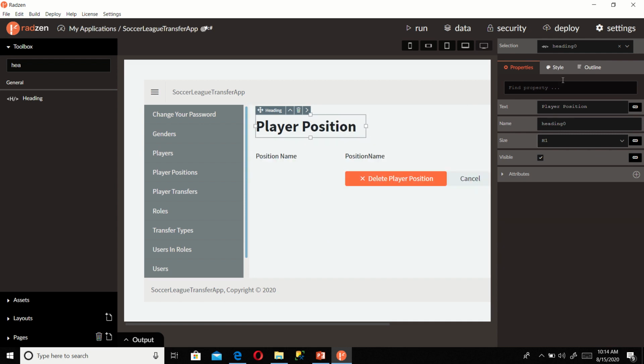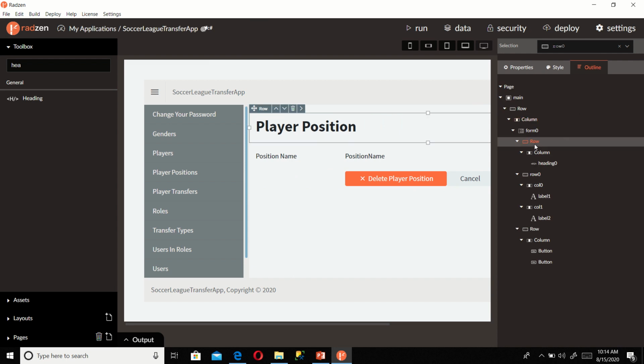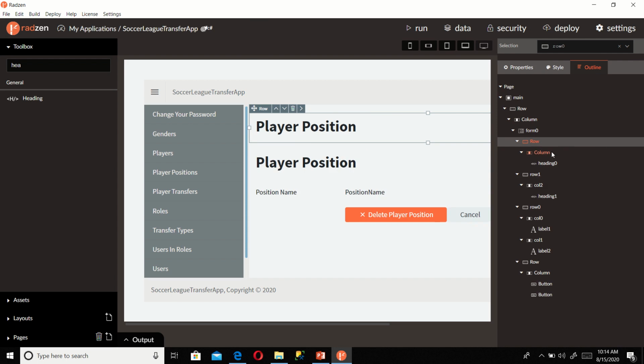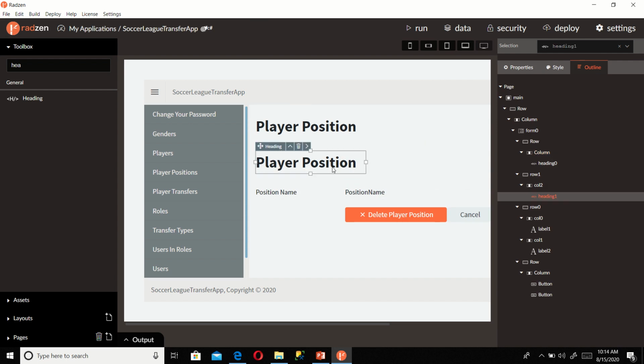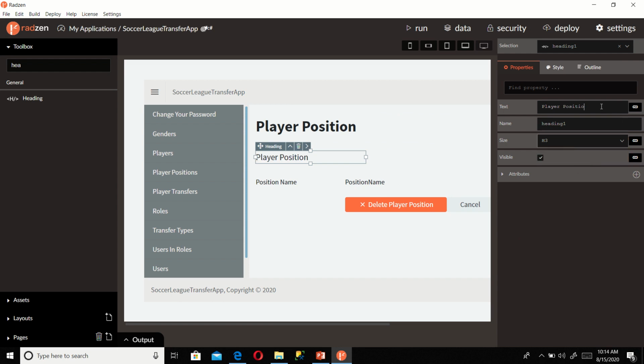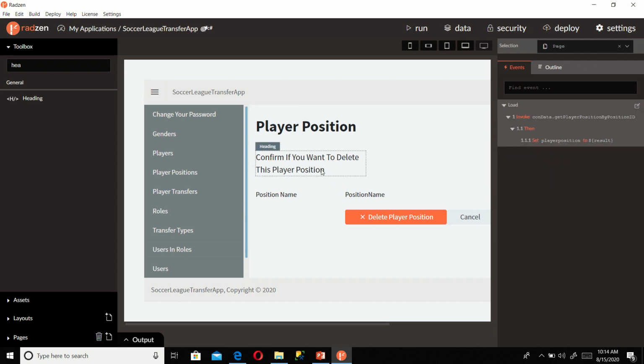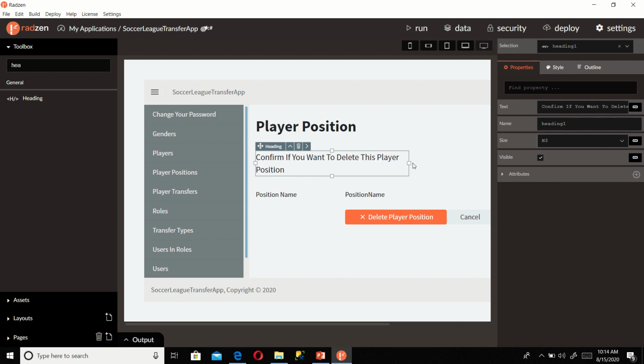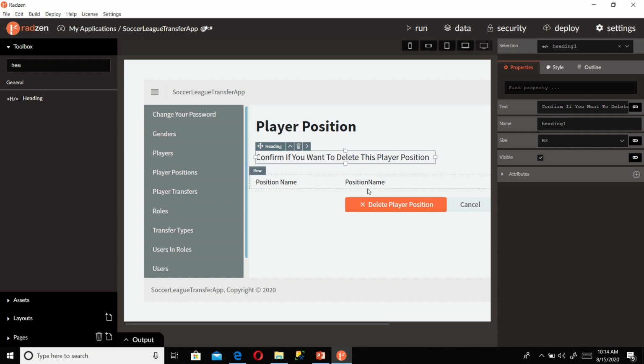Now, the next piece of business for me is that I'll go back to outline view. I'll select the row that contains the heading. I'll duplicate the row. Now, after duplicating this row, I'm going to select the duplicate player position heading. I'll go to properties. I'll change the size to H3. Then I'll change the text to: confirm if you want to delete this player position. Confirm if you want to delete this player position. Okay.